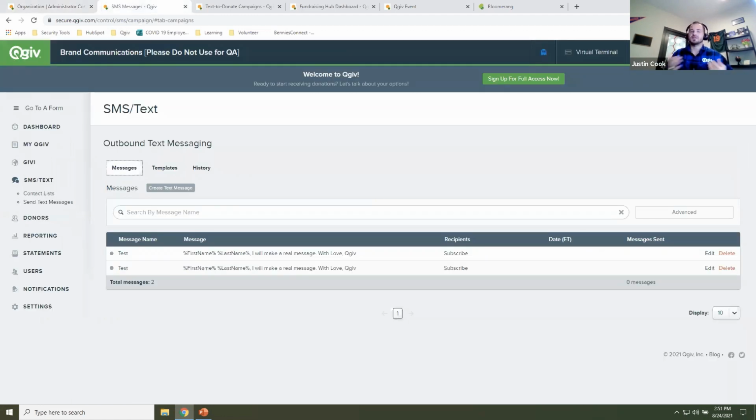Some other cool things that you can do through Qgiv's text giving platform is send outbound messages. This is a really cool feature for your organization to communicate to your donors, to send out appeals, and to communicate about company updates like we were talking about earlier. If you want volunteer opportunities or upcoming events, text giving is very versatile for your organization to use.